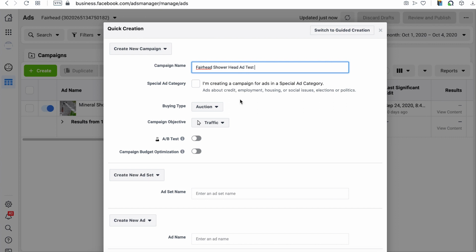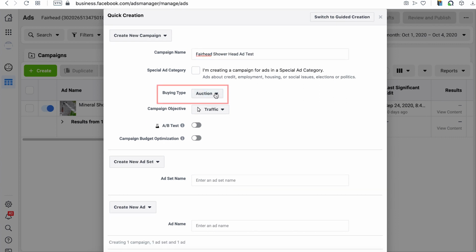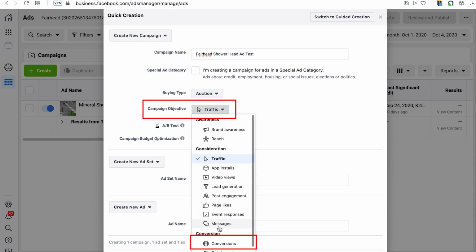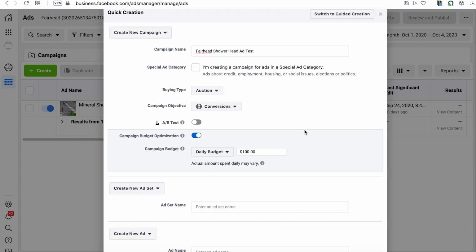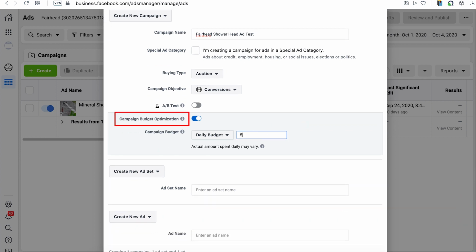Leave your buying type on auction, then set your campaign objective to conversions. The campaign objective is really important, otherwise you're going to be showing your ad to the wrong type of person. We can leave the A/B test, it's a bit out of scope for this tutorial, but we'll come back to it in future videos. Campaign budget optimization is an absolute game changer. For most accounts it's enabled by default, but if it's not, just make sure you tick it on.